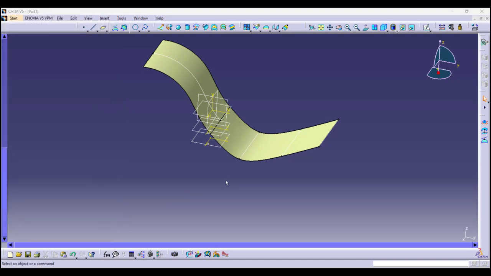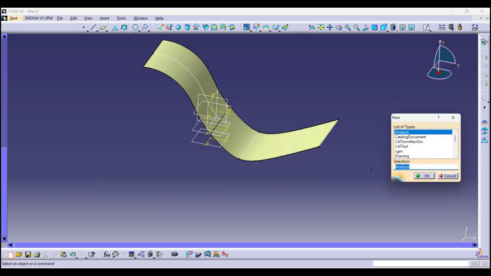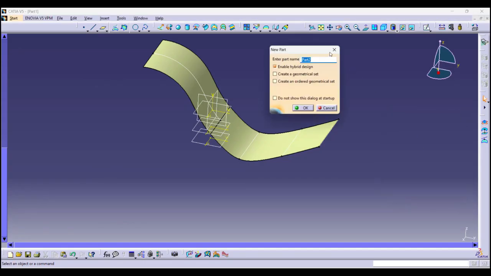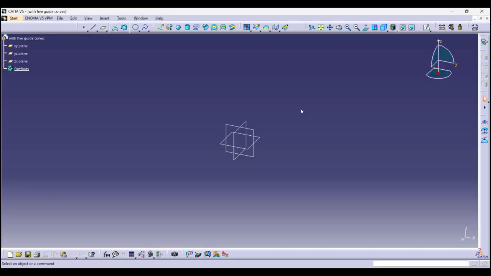Say cancel. Go for new part. Say part. Say OK. And now with 5 guide curves, I'll put the title only here. With 5 guide curves. Say OK and finish. We can see the title with 5 guide curves. If you want to increase or decrease the font size of this model tree, just continuously press the control key and scroll on the mouse. This text will be increased. Now we can see it clearly.